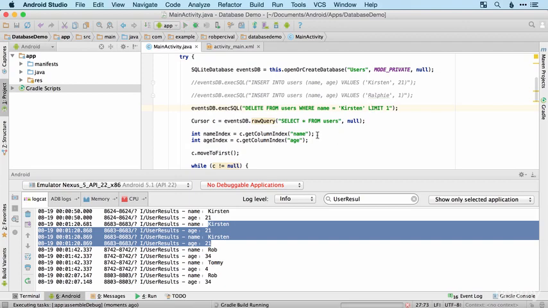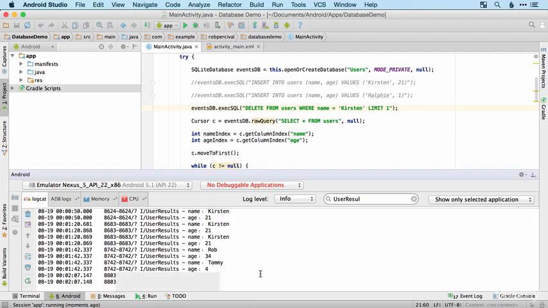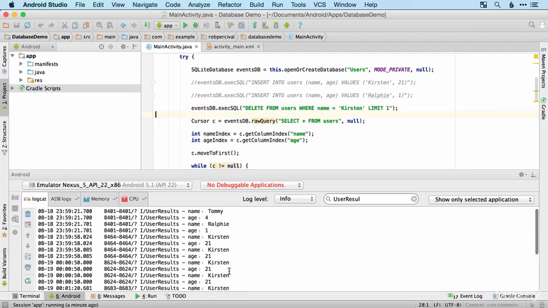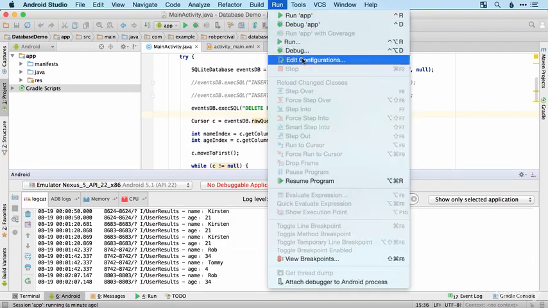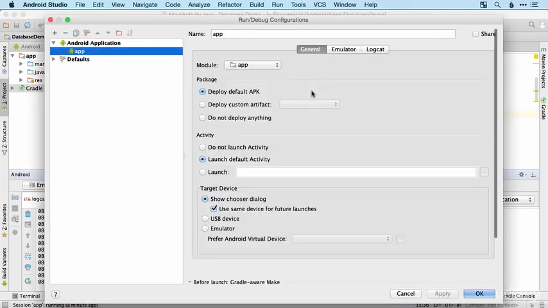Okay, so we'll just run that again, and we should now get all of those users, but we'll have just the one Kirsten. Now it's actually getting a little bit tricky to see which are the results from this running of the app and which are previous ones, so I'm going to show you a way to clear the logs every time we run the app.